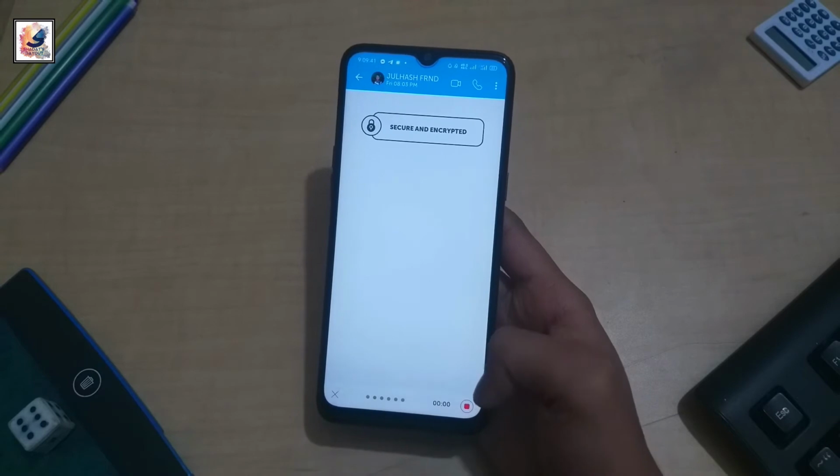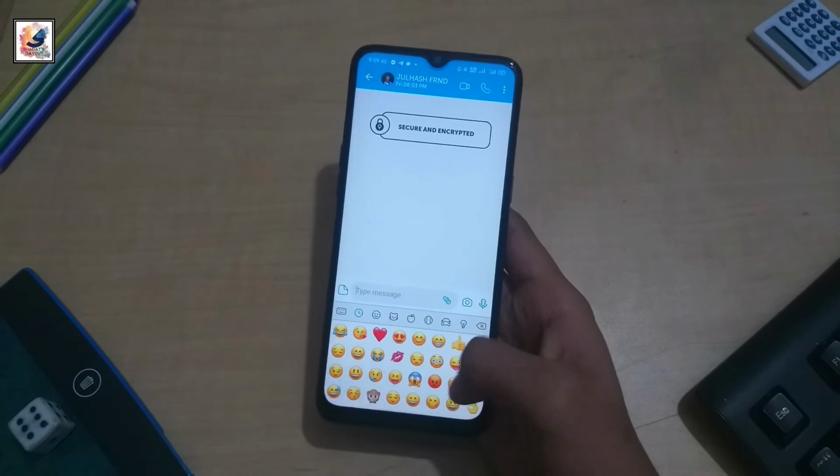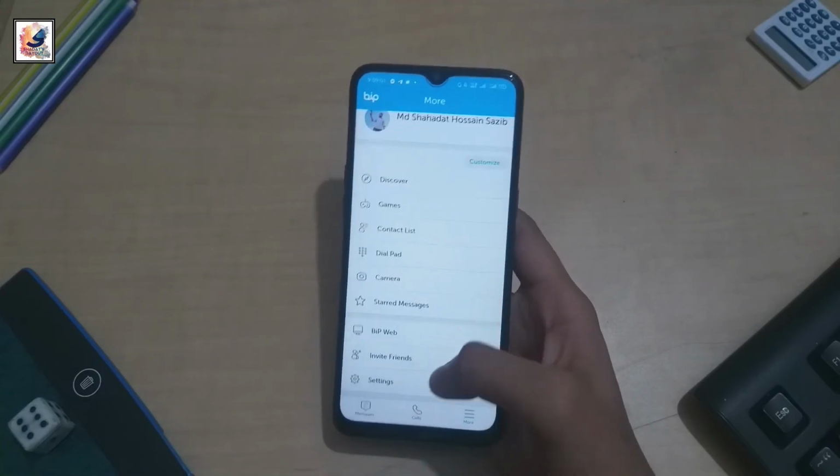Basically, in this app you can make messages, voice calls and video calls, and this app is 100% secure. Okay, this is all about the Beep application.